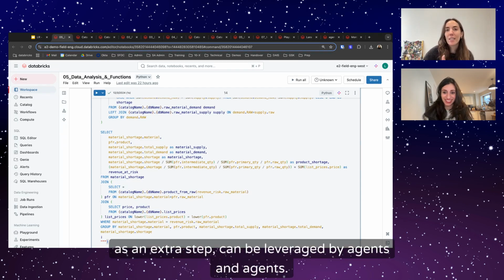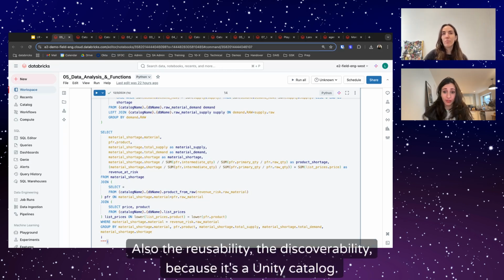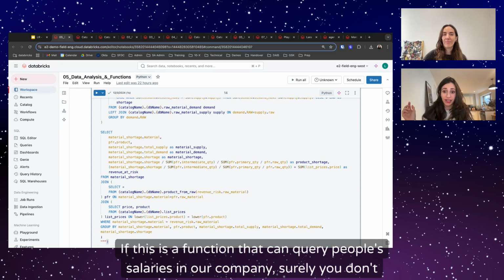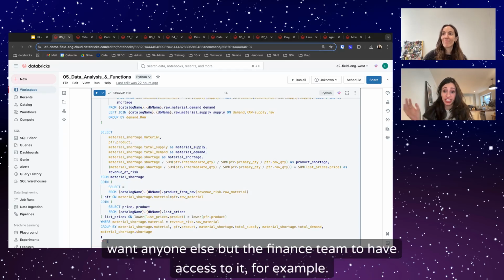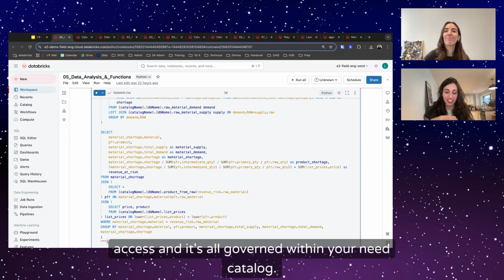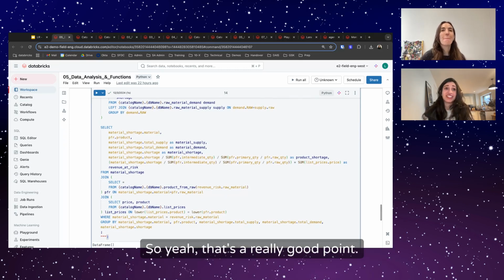Exactly. And then, as an extra step, it can be leveraged by agents. That's a really good point, actually. Also, the reusability, the discoverability, because it's in Unity Catalog. At the same time, it's still safe because you can govern this function in Unity Catalog. If this is a function that can query people's salaries in a company, surely you don't want anyone but the finance team to have access to it, for example. And so that's what I love. You can make it accessible to as many people as possible, but at the same time, you can restrict access, and it's all governed within Unity Catalog. So yeah, that's a really good point.